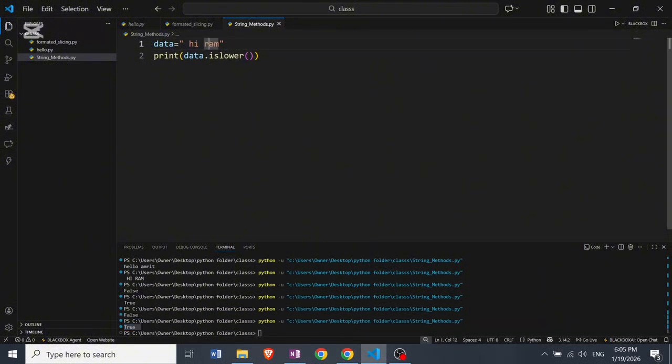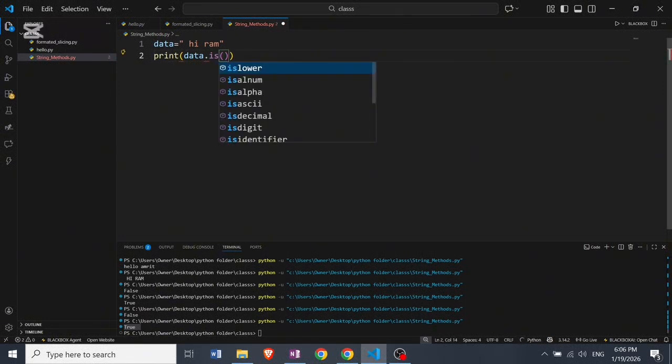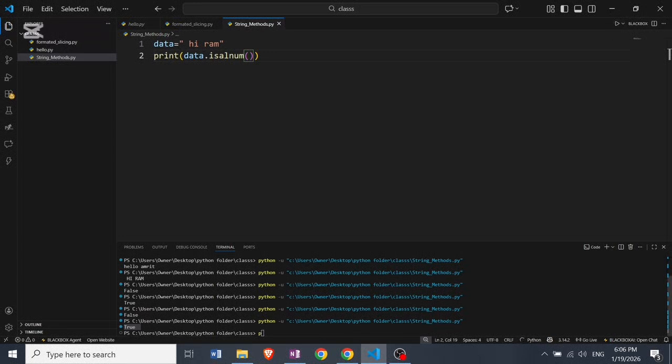And another we have s dot isalnum. So this method checks if the string contains only letters and numbers. No space or special symbol is allowed. So let's do it in the program. Here we have some data and we print data dot isalnum. This says false because we have a space between hi and ram.